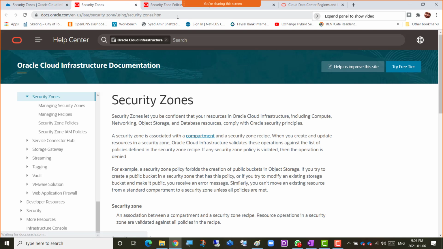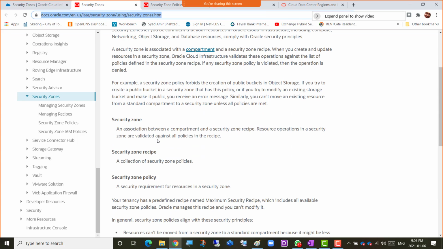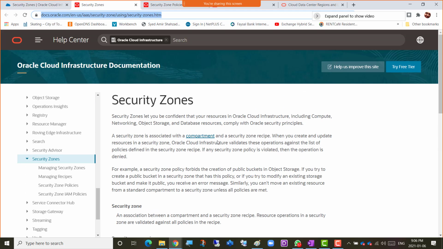And if I click learn more here, that would be a good read for security zones, which we already read before as well. An association between a compartment and a security zone recipe. Resource operations in a security zone are validated against all policies in the recipe. Okay. So security zones let you be confident that your resources in Oracle Cloud Infrastructure, including compute, networking, object storage, and database resources, comply with Oracle's security principles. So if you want to implement security principles, then you go for security zones there.